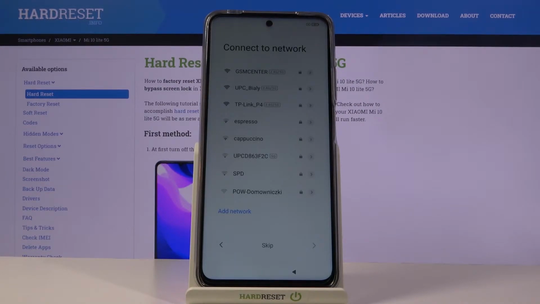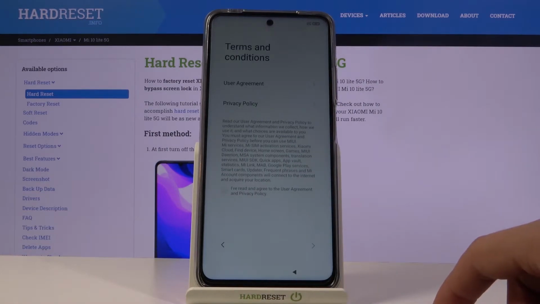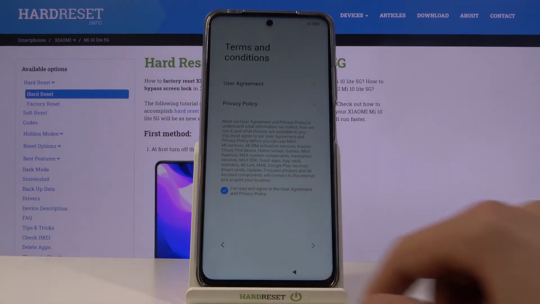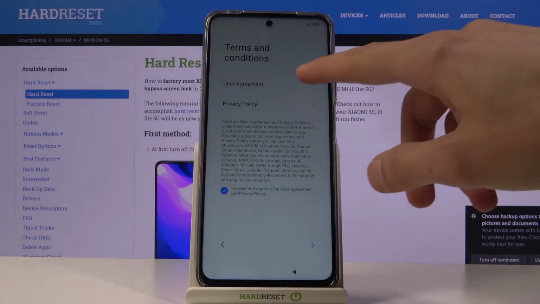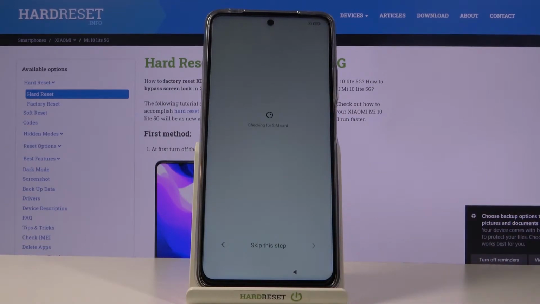Once you connect, you will actually have an option to log into your Google account if that is something you want to do, and if you skip it, you will not have that option. Then we have terms and conditions, so obviously we do have to agree to them. You can also read the user agreement right here if you want to, but from there, just check it and go forward.